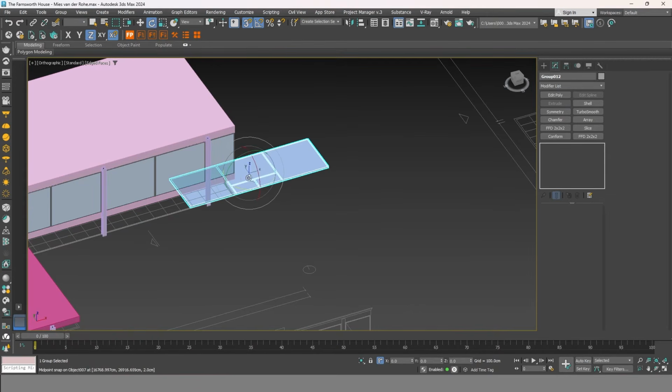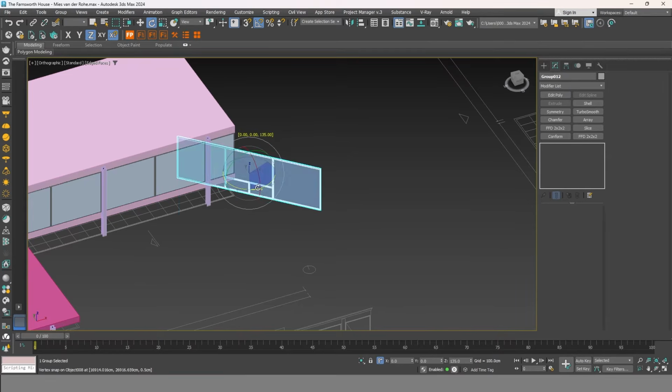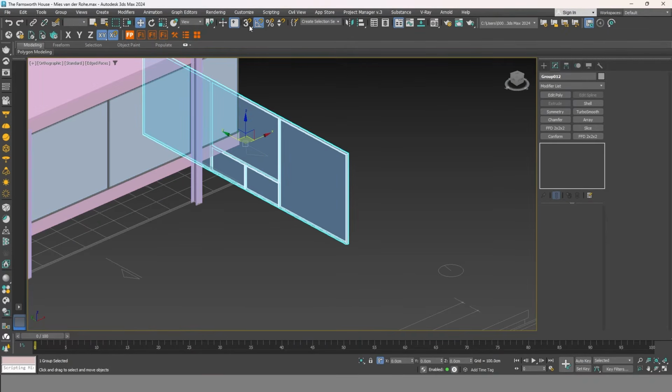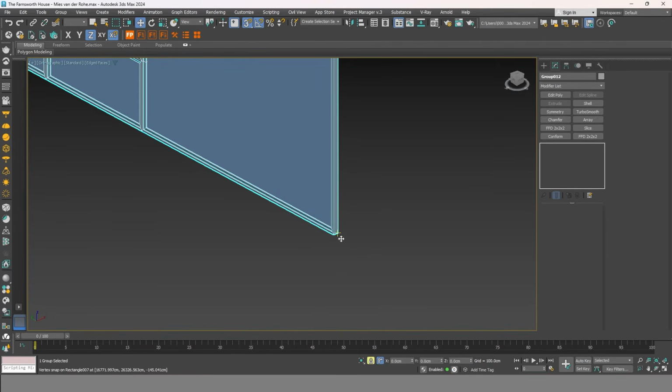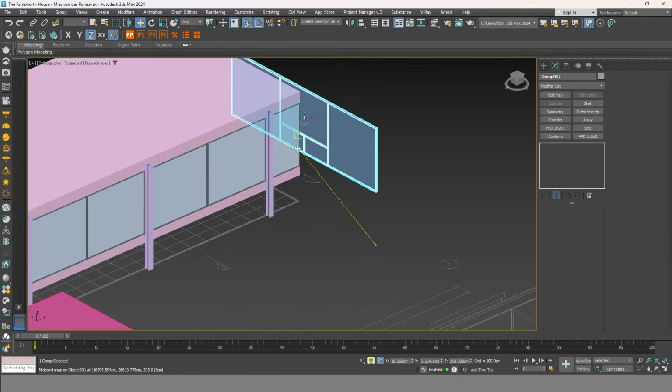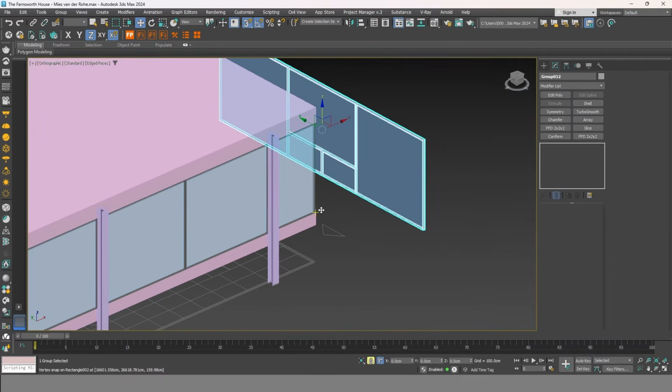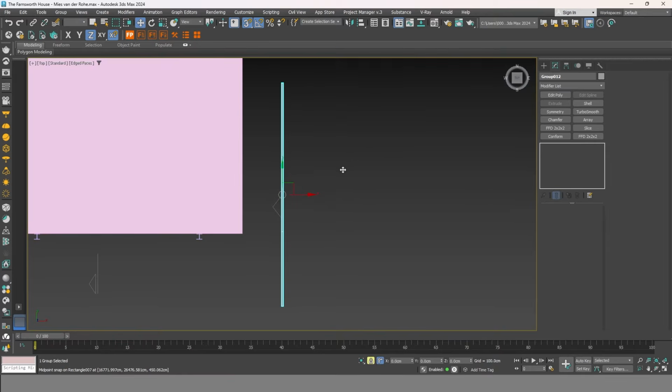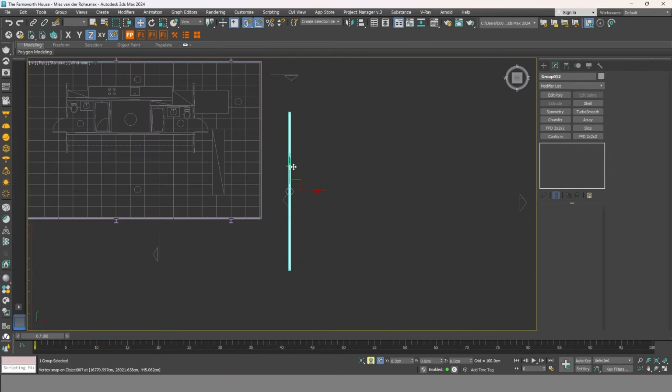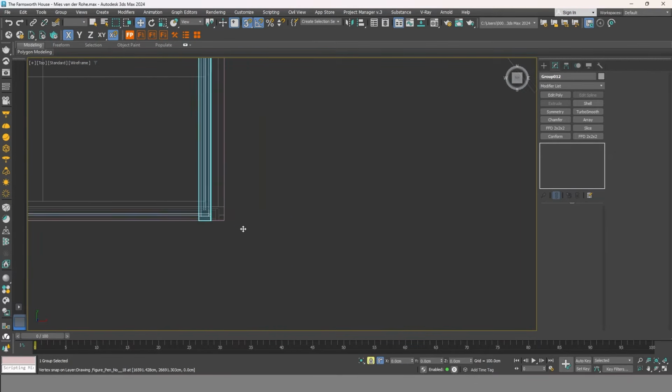Rotate them 90 degrees on both sides and move them on the Z-axis while snapping. So you always need to lock selection to make the operation easy. And then from the top view, wireframe, and yeah.